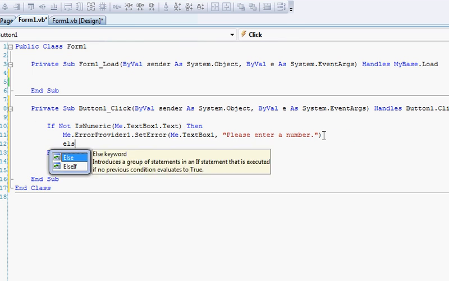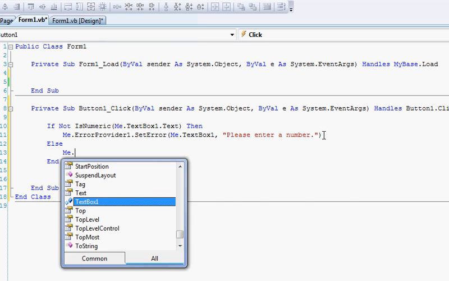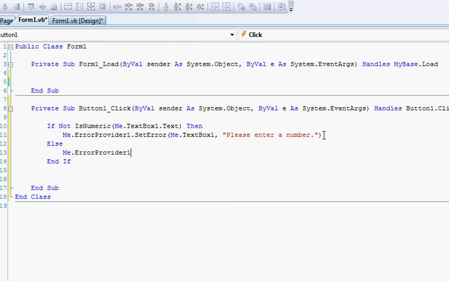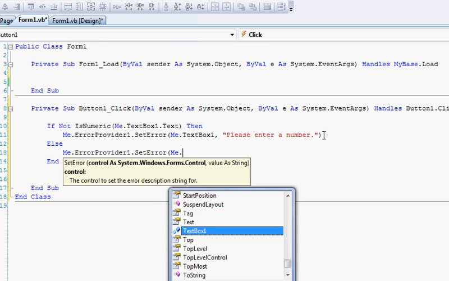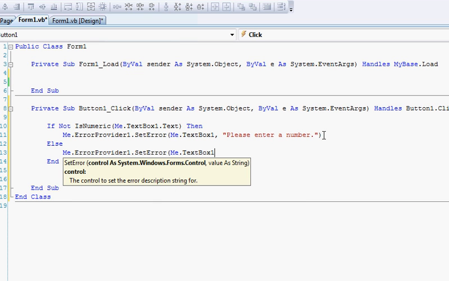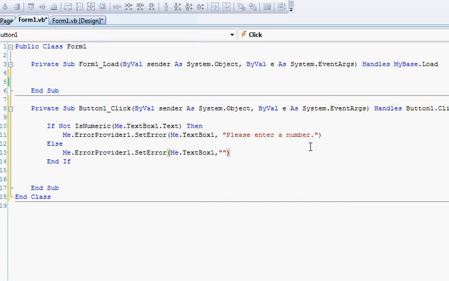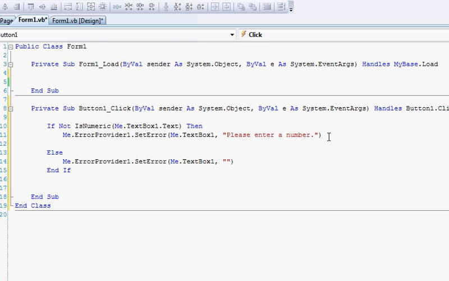Okay, else me.errorProvider.setError me.textbox1, and it'll be a string empty. Okay, but now we need to kick out when there's an error, so return.